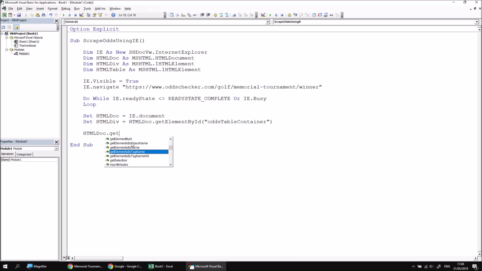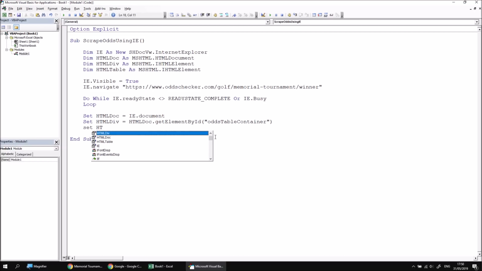The annoying thing is that these methods don't appear in the IntelliSense, unfortunately. So let's say, for example, I wanted to get a reference to everything by tag name. Just use the name table. I can say set HTML table equals HTML div dot, then get elements, and again you can see here that I don't sadly get the IntelliSense help, but get elements by tag name. Then in some round brackets and some double quotes, I can enter the name table, and then close the double quotes and close the round brackets.